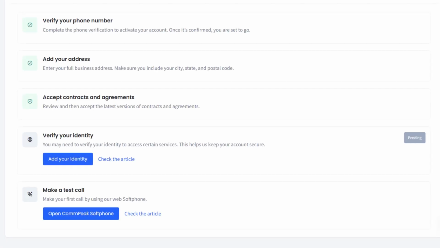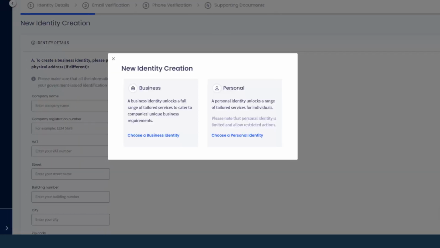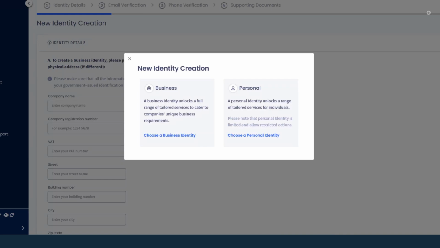The 4th and final step is identity verification. Click Add your identity and follow the instructions to upload your documents. We also have video guides covering business and personal identity. See the description for links.